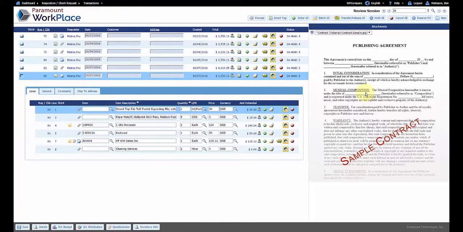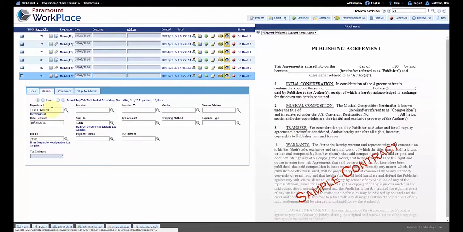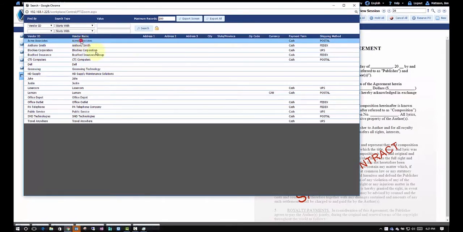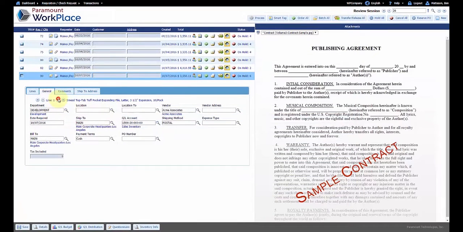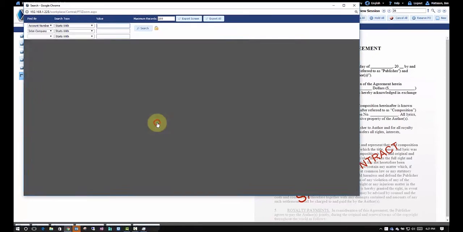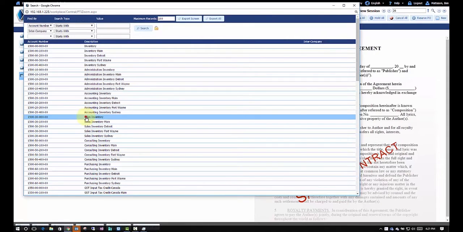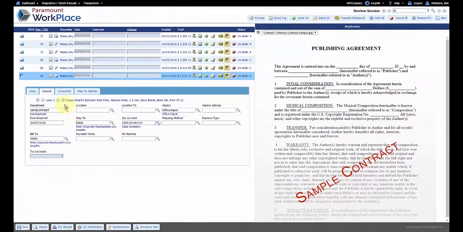You have your inline attachment view on the right hand side, and the reviewer can also edit to add information that might be missing. So if a vendor is missing, again, you can add the vendor, you can add the general ledger account code. You can scroll through the items and make sure that the information is correct prior to processing to create a purchase order.